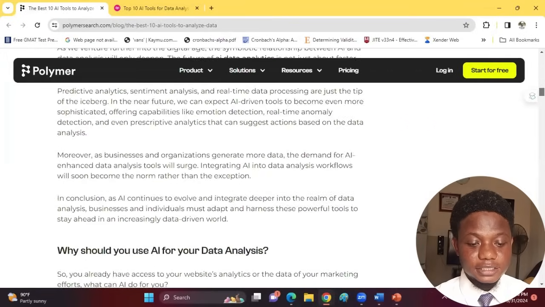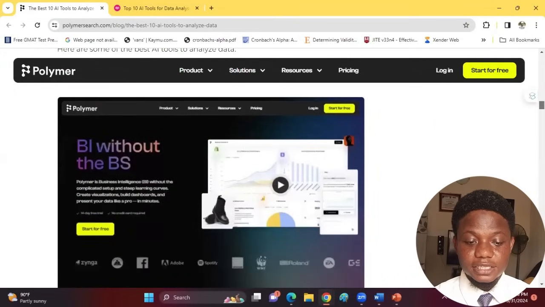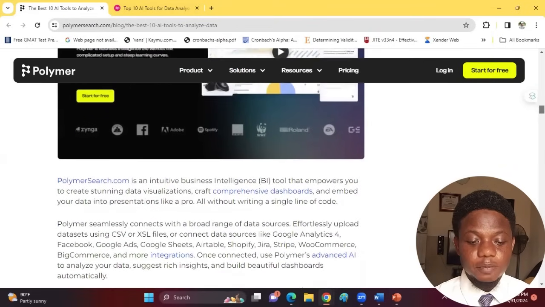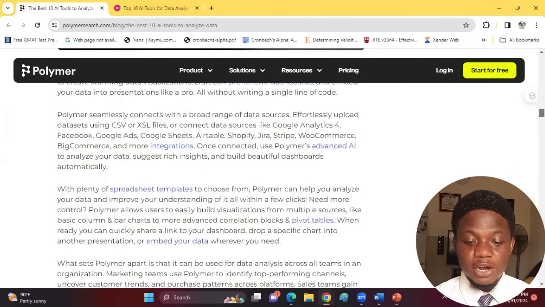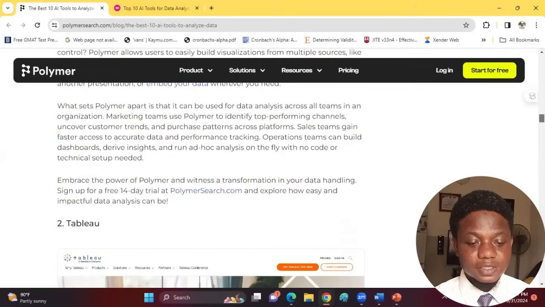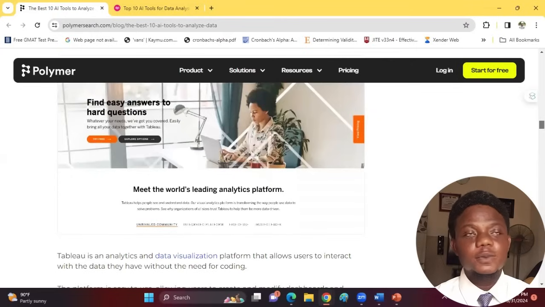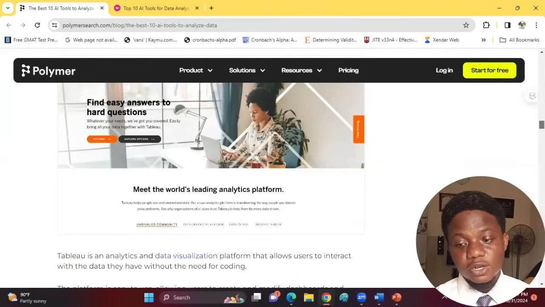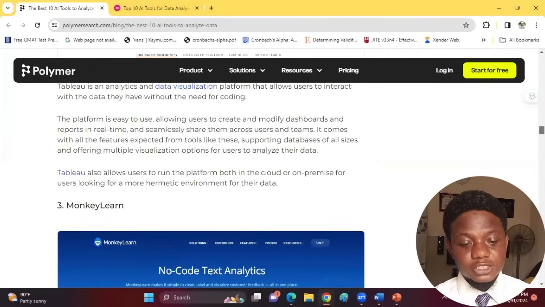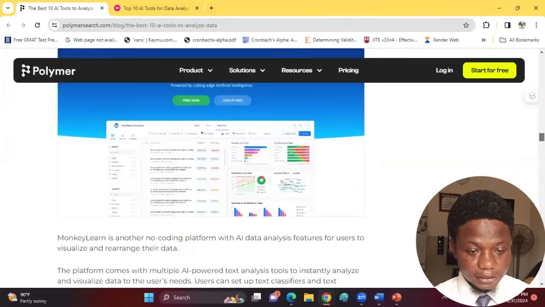First on the list is Polymer. This is how the interface for Polymer looks. Then we can see a bit of what Polymer can do for us and how it functions. Next is Tableau. This is what the interface looks like. We can explore the free trial of almost all of these tools, but one thing is that we won't have access to all of the features until we have the paid version. The third on this list is MonkeyLearn.